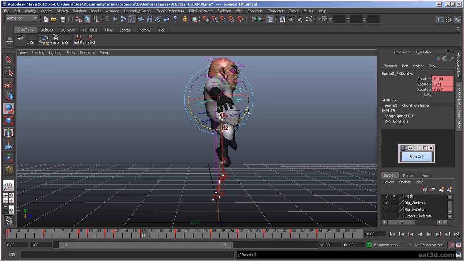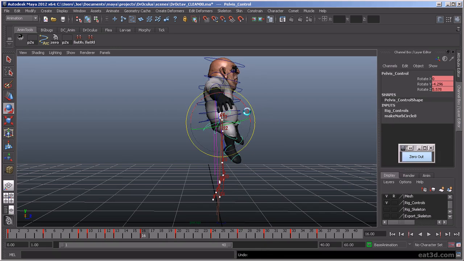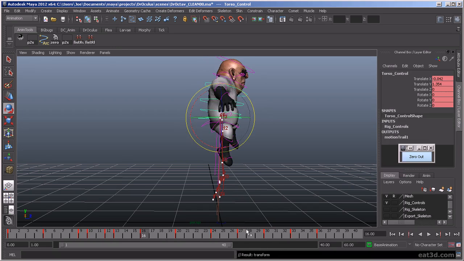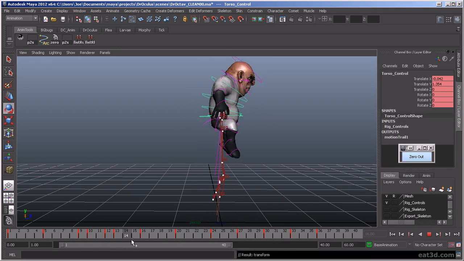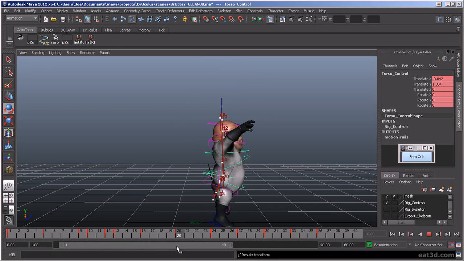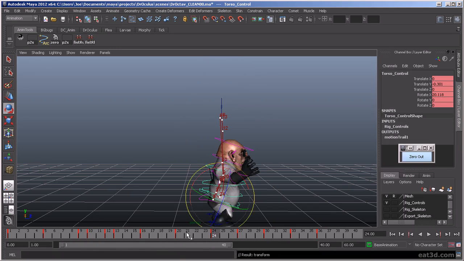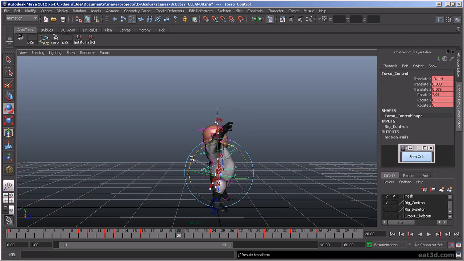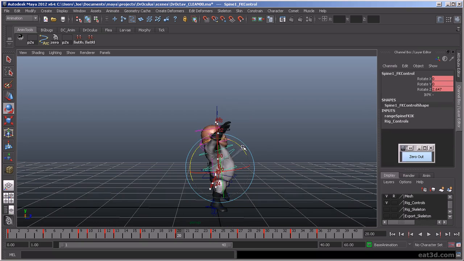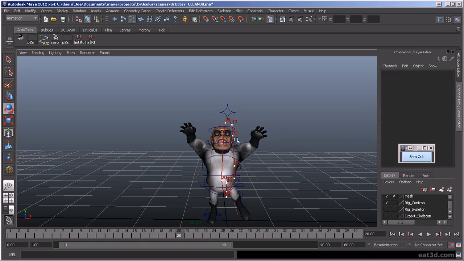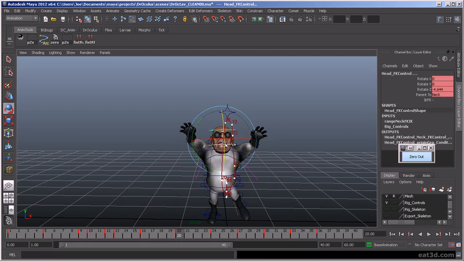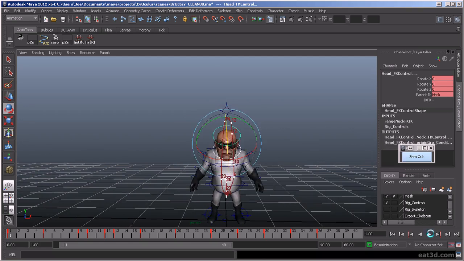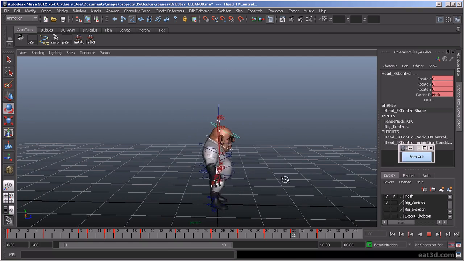I don't think I want to do it there either. Let me undo that a little bit. Actually, I might want to do it here. Bring this back. Bring his head down just a little bit because we don't want him looking off into the stars. It's looking a little bit better.